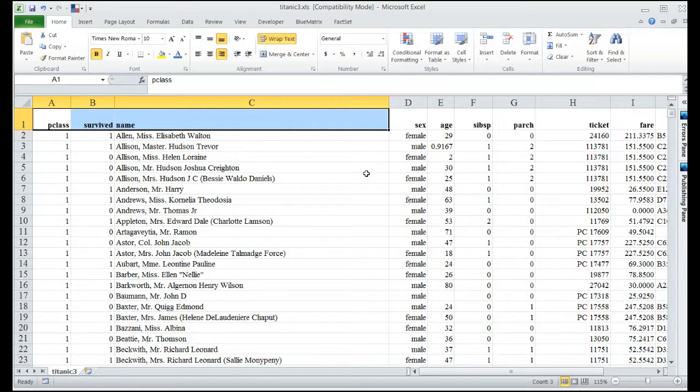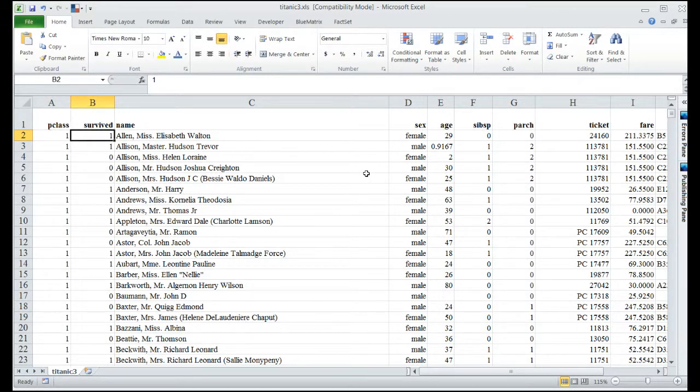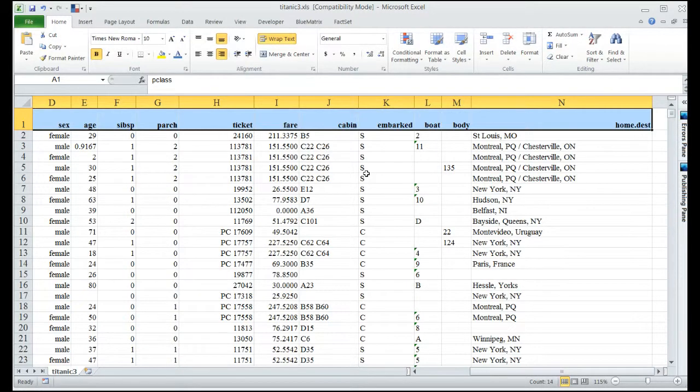So the first thing that I want to do is I want to know how many first class passengers there were, second class passengers, and third class passengers. And I think we should put that in a little chart. And I think that chart should probably be a pie chart.